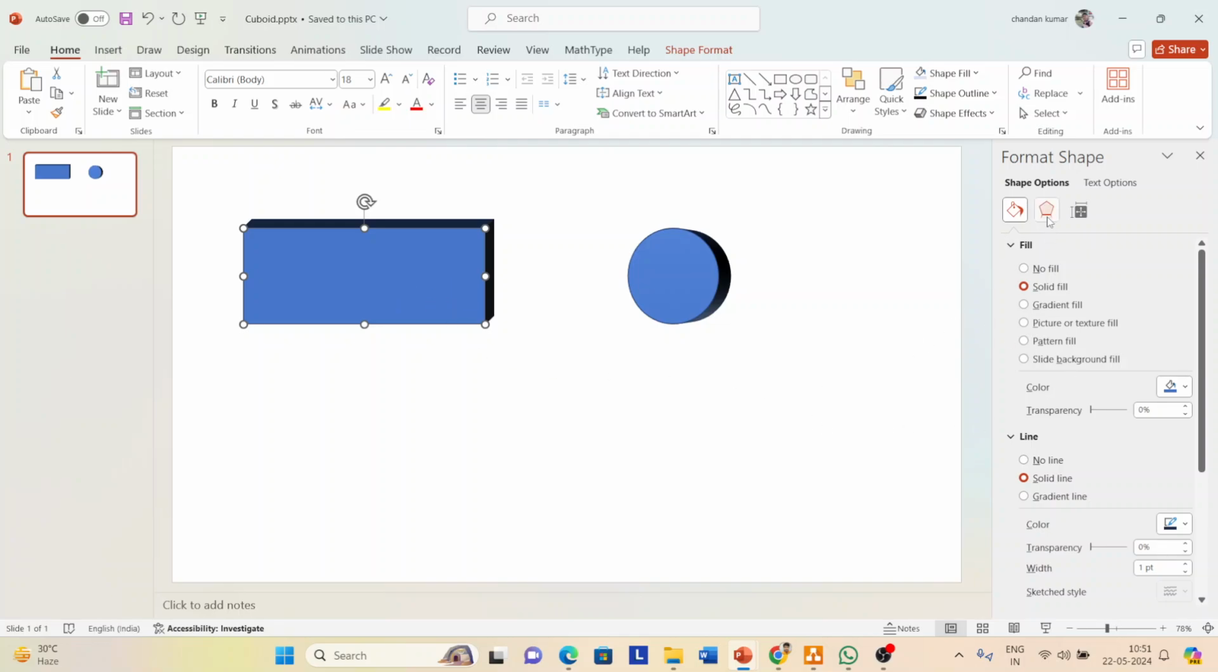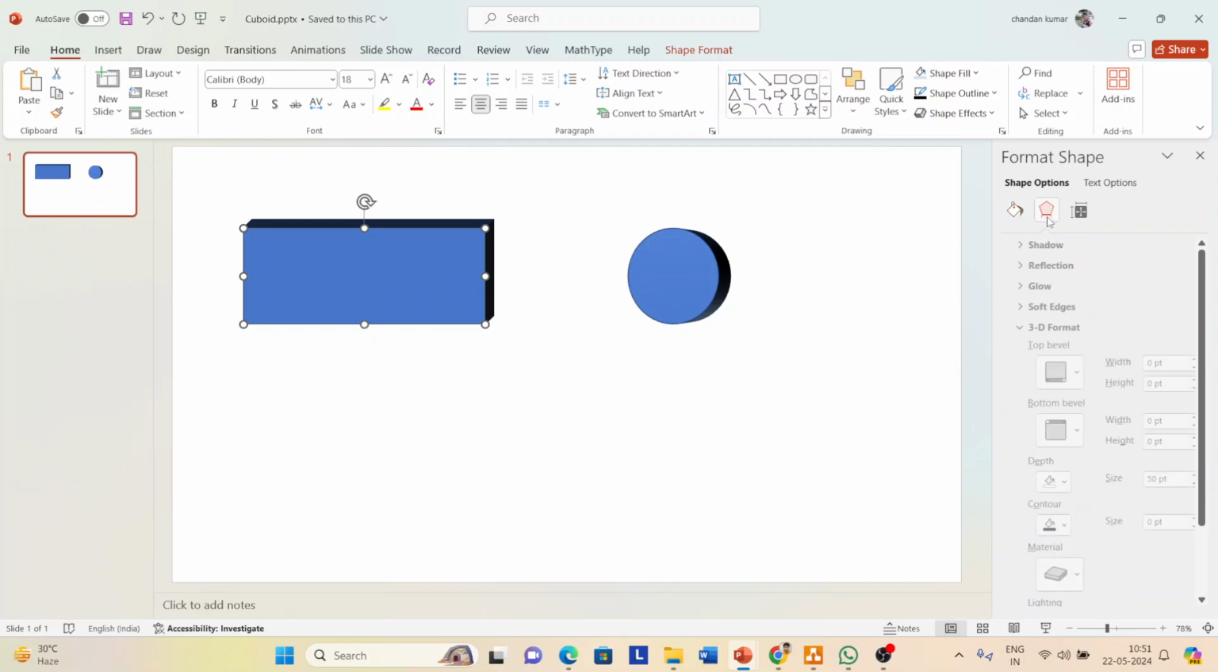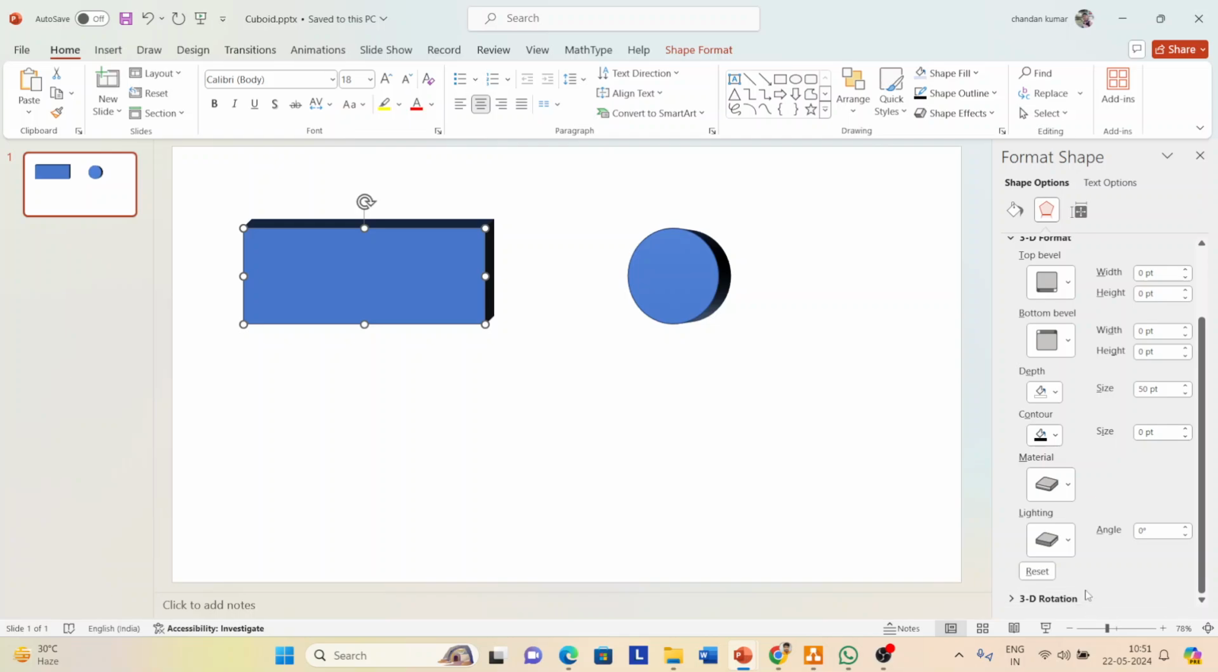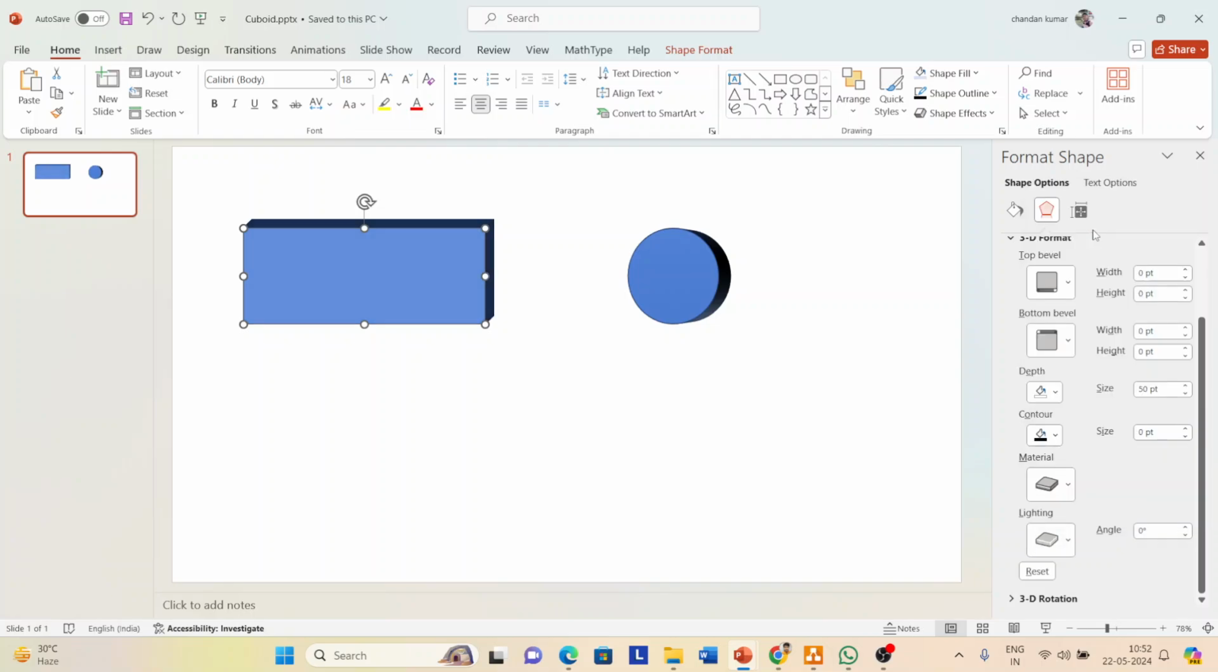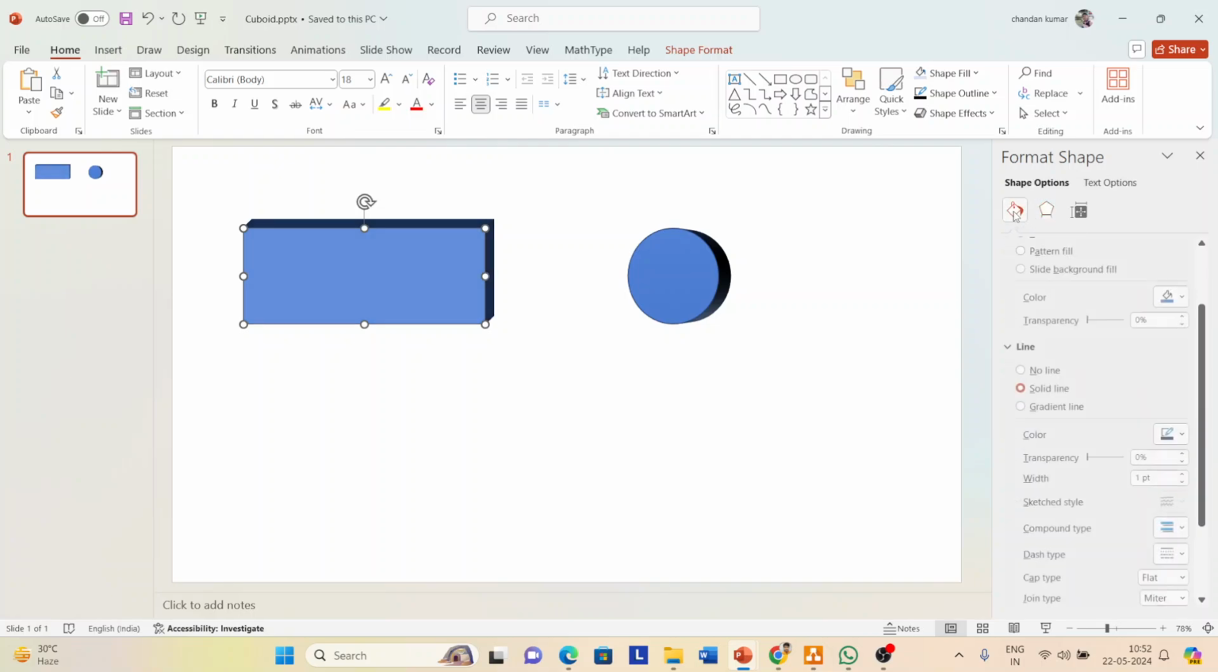After that we have to go to the effects. In the effects we go to the 3D format, and in the 3D format we go to the lighting. In the lighting we have to choose neutral and balanced. In neutral we have the three-point option, and there we choose balanced. After choosing balanced, again we have to come to fill and line here.